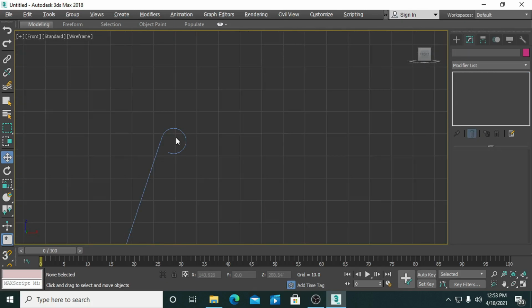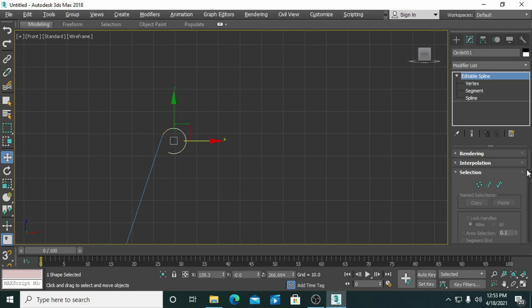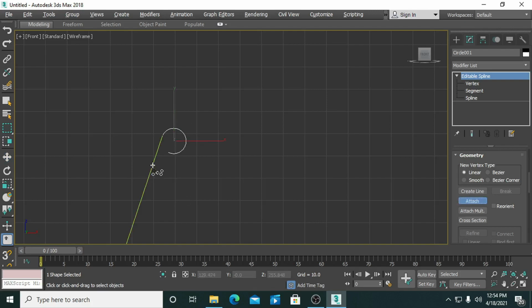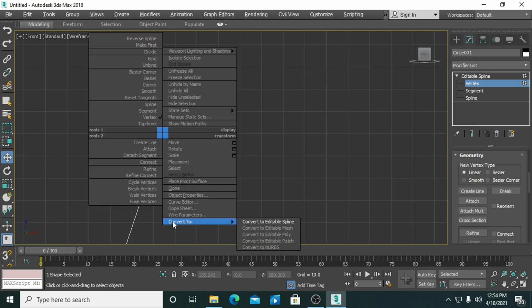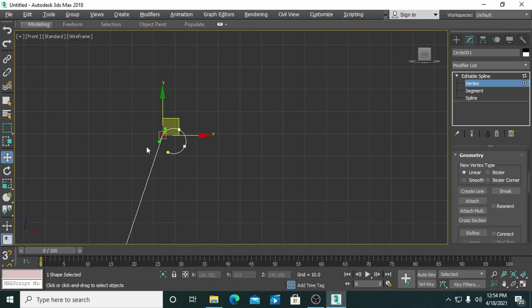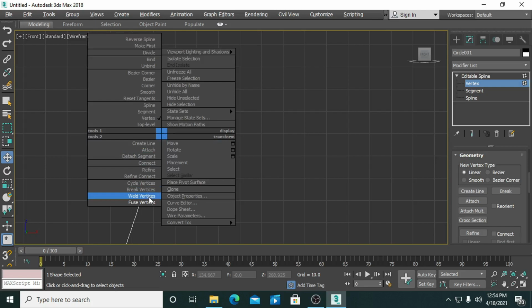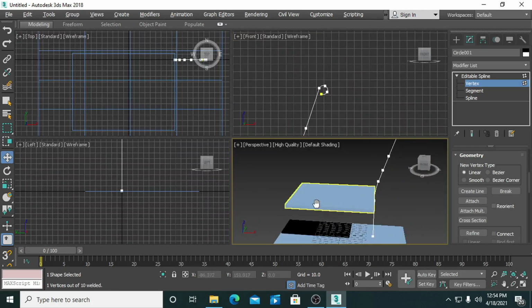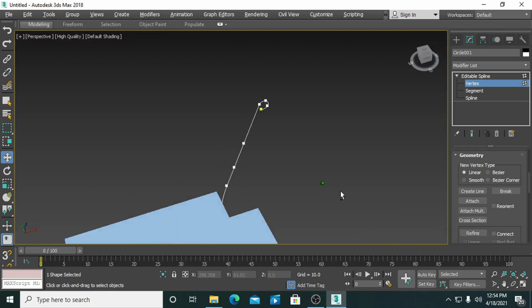That's it. Now viewers, I'm going to connect both of the objects. So for that to achieve, select the circle, go to the attach option and then click on the line. Now go to the editable spline, select the vertex option, and I'm going to select the vertices of this place. And now I'm going to apply the fuse vertex option, and then I'm going to apply the weld vertex. That will unite both the vertices into one.